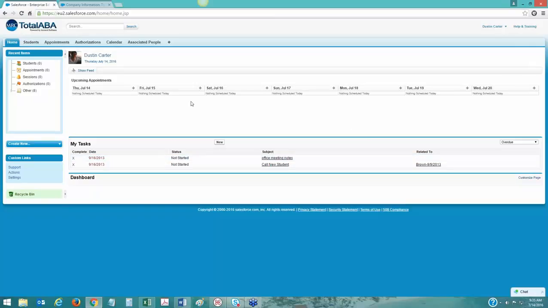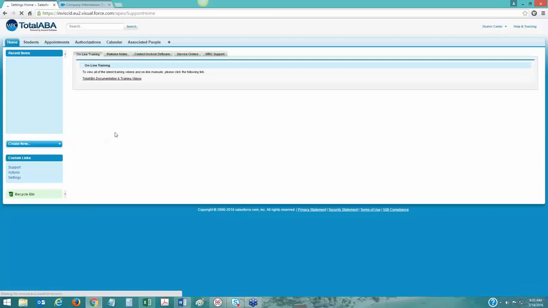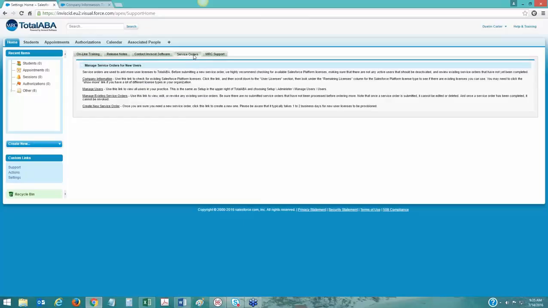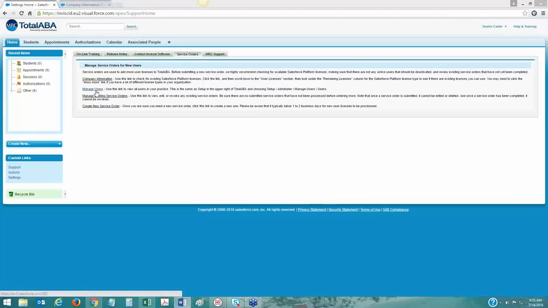Okay, with that being said, let's talk about how we do these things and start going through some of the material. First of all, in the support link on the left-hand side of the page, if you click on support, you'll notice that a new tab has been added to the top of the page called Service Orders. If you click on that, there are 4 sections within here, and we will be covering all 4 of these today. The first one that I want to talk about is the section that says Manage Users.